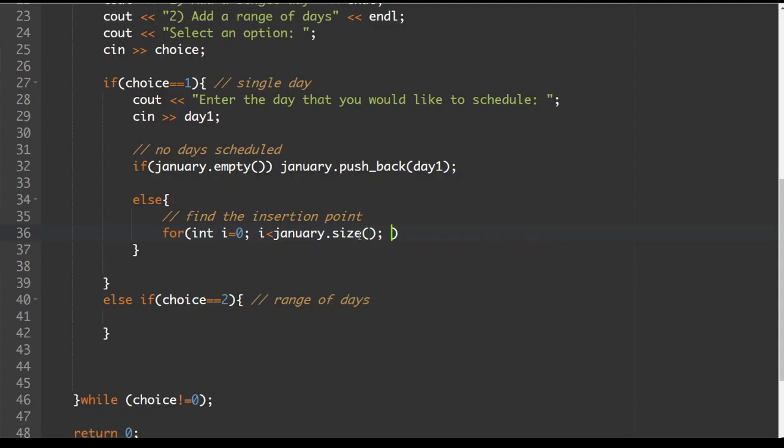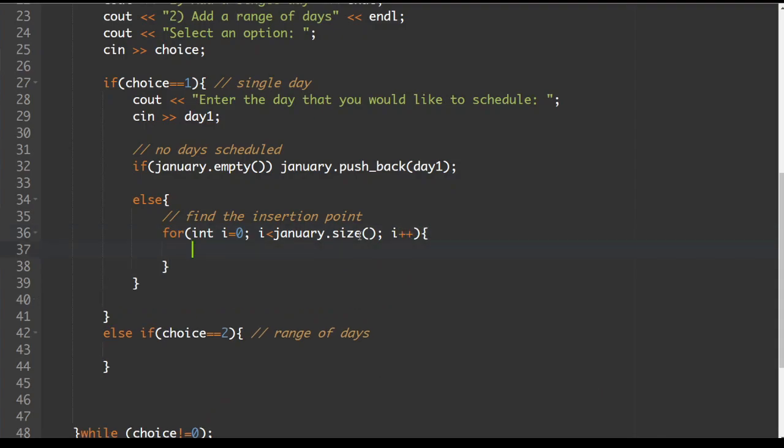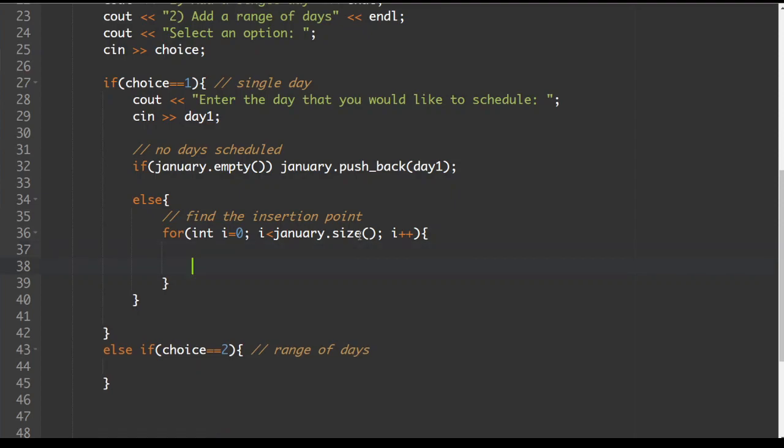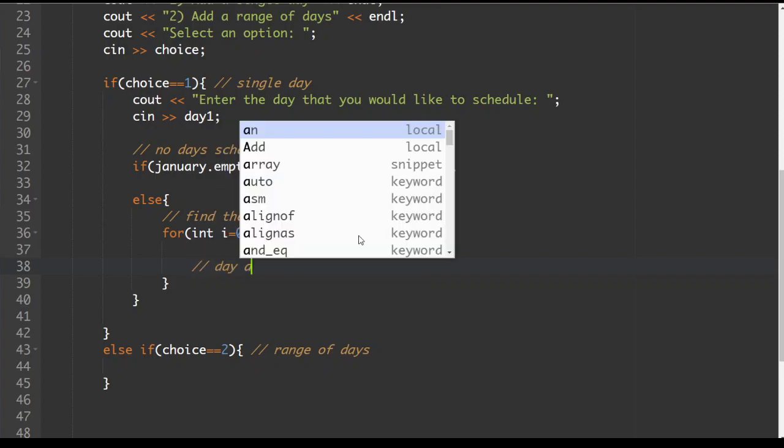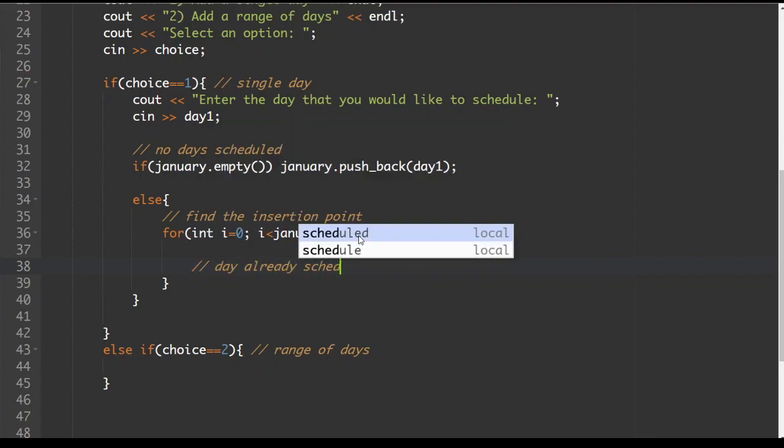And then i++. And now there's a couple different things that will be happening. The first one and the easiest one to program is if they want to schedule the 5th and we already have a 5, we can't schedule additional work on the 5th. So this is for the day is already scheduled.